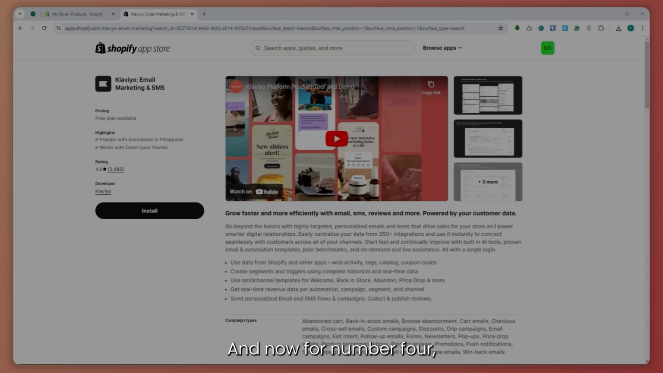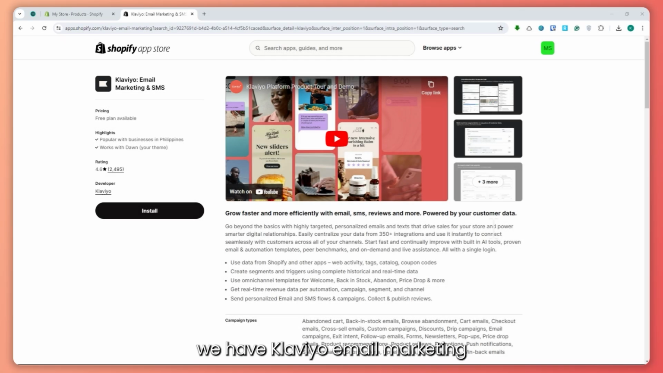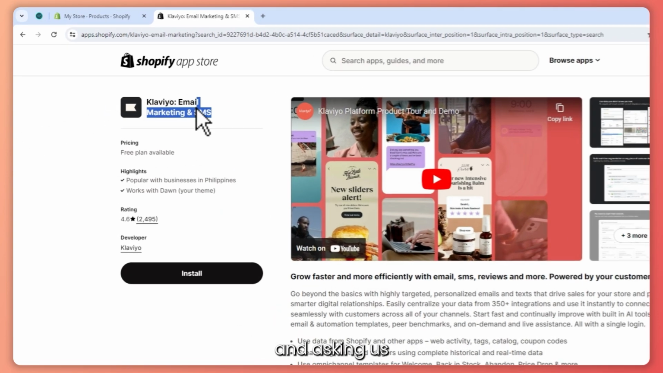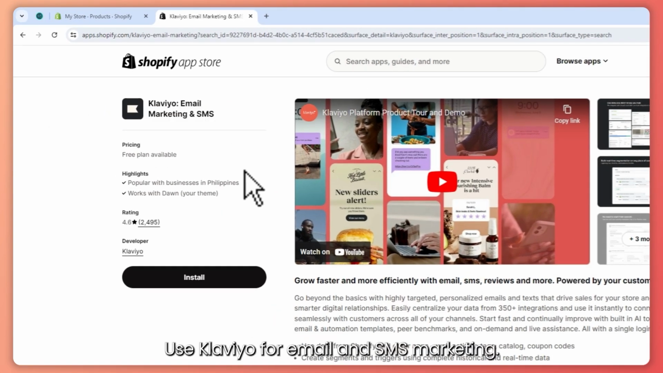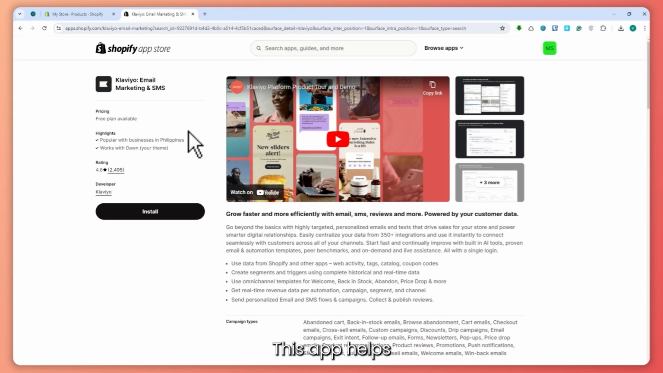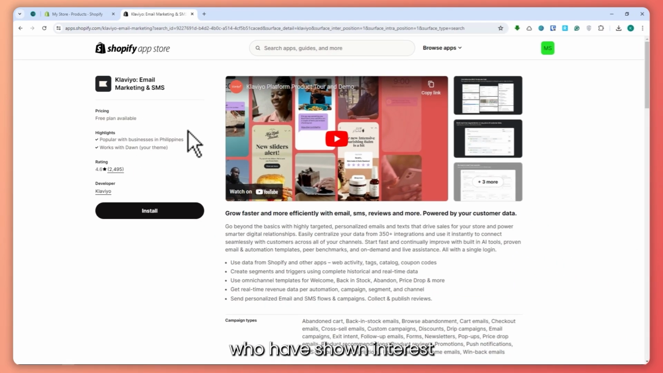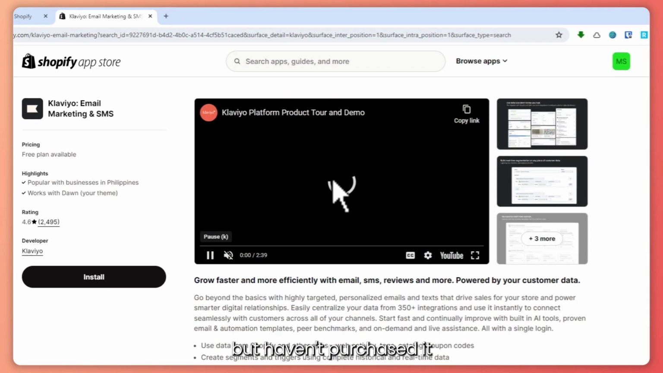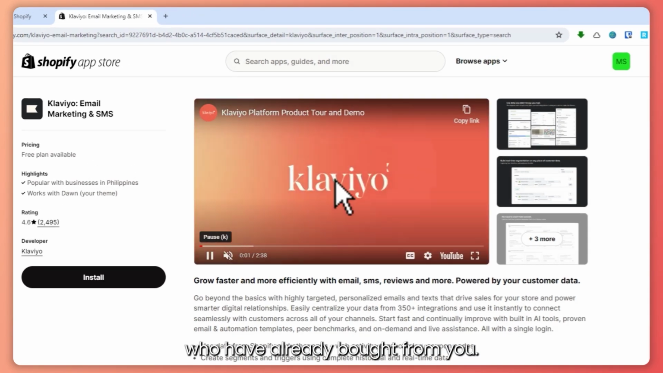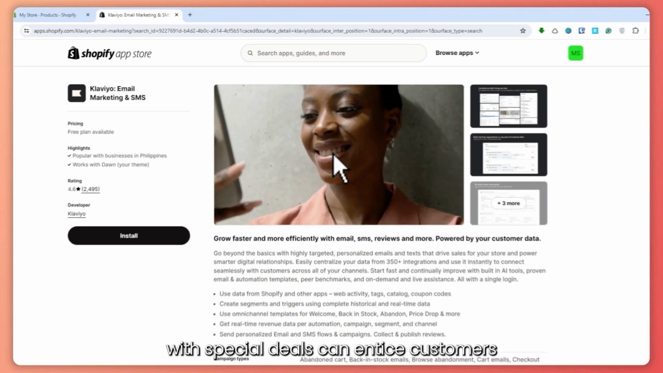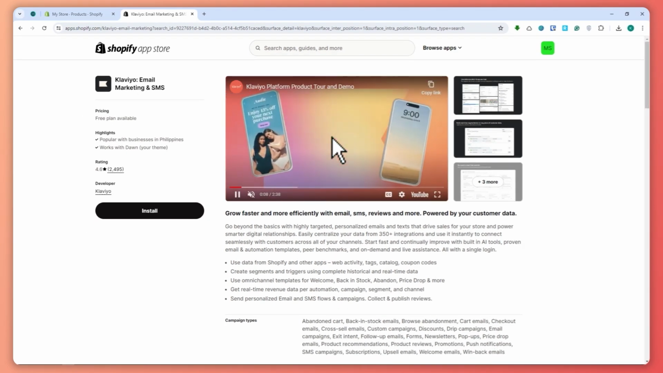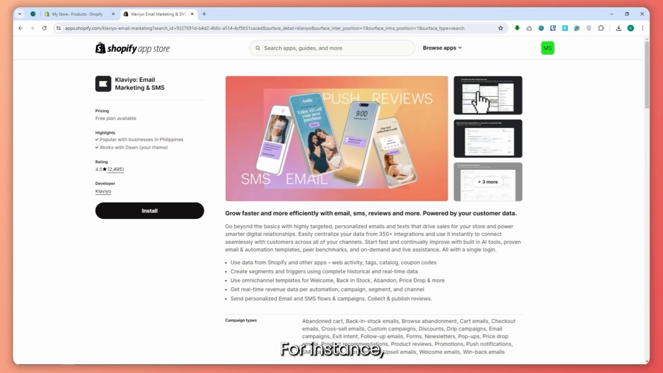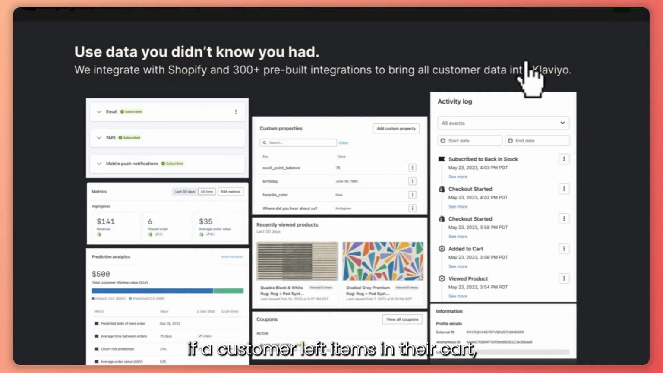And now for number 4, we have Klaviyo email marketing and SMS. To ensure that you don't miss out on potential sales, use Klaviyo for email and SMS marketing. This app helps you retarget customers who have shown interest but haven't purchased it, as well as those who have already bought from you. Sending marketing messages with special deals can entice customers to return and complete their purchases or buy more products.